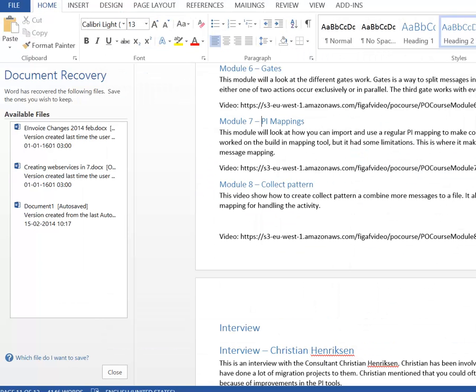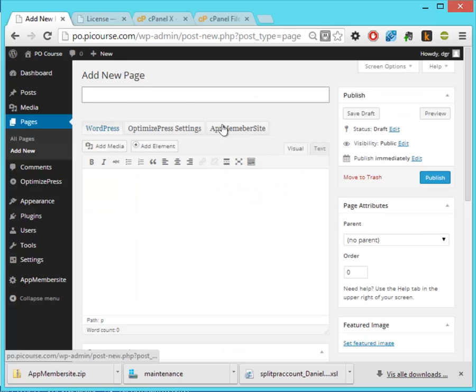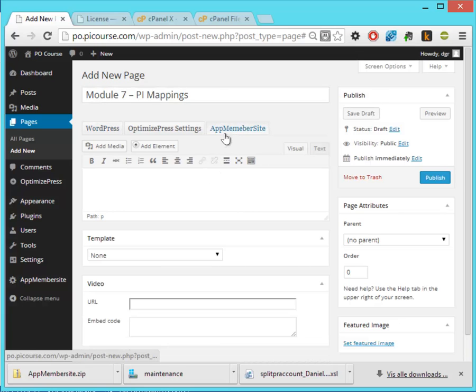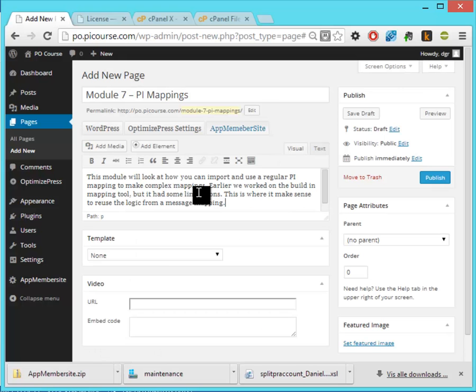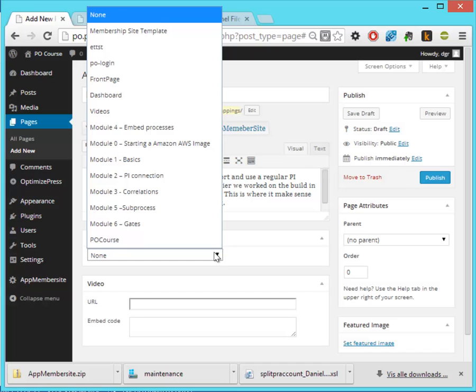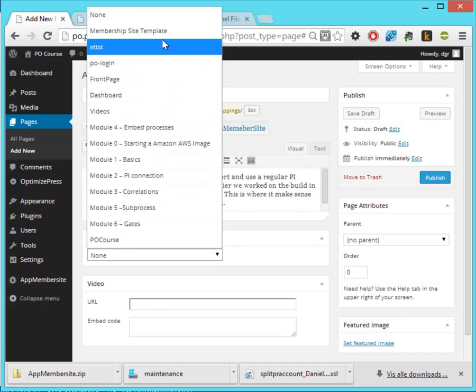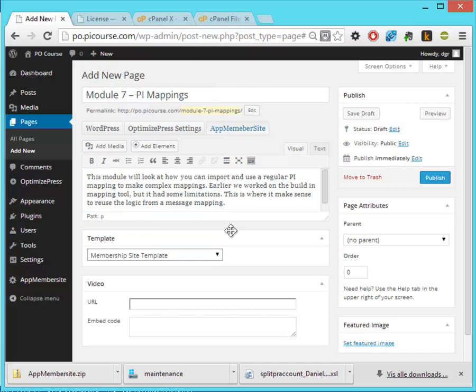And to make this faster, I have created a title here called Module 7. And we'll go to this Appmembersite section, which is just a replication of what you have in normal WordPress. But when you're in this tab, you can also see we got this one. So we can see, there's a member site template we can select here.